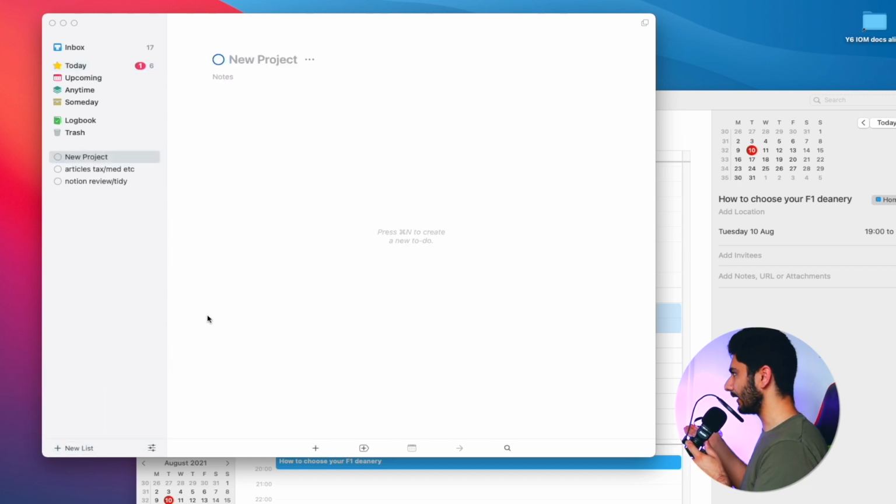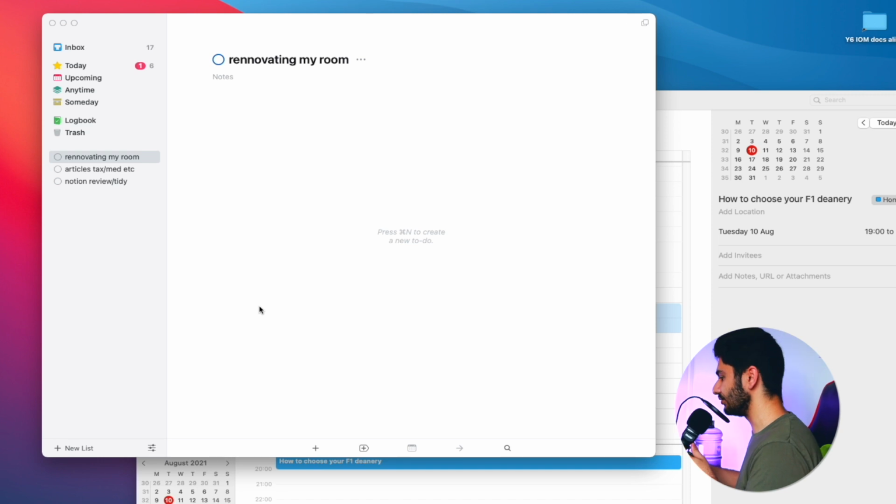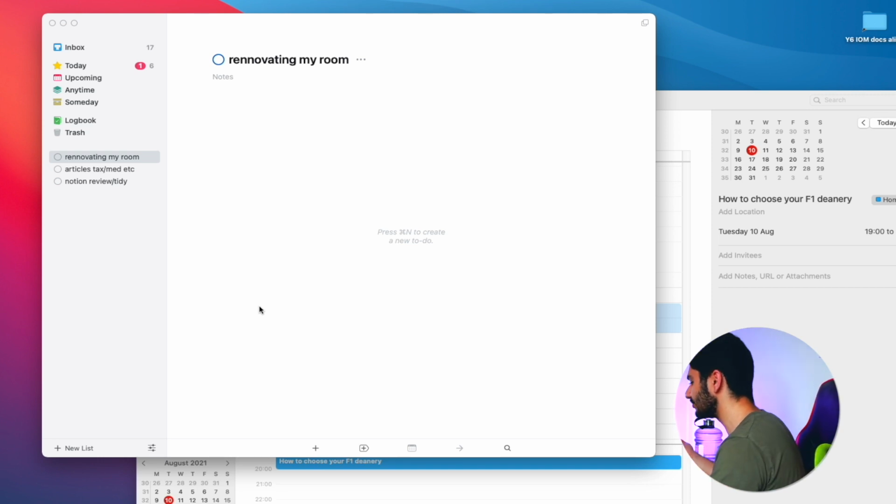So let's say I'm working on, I don't know, renovating my room. I can create that as my project and add sub to-dos here. So let me just add a few sub to-dos.